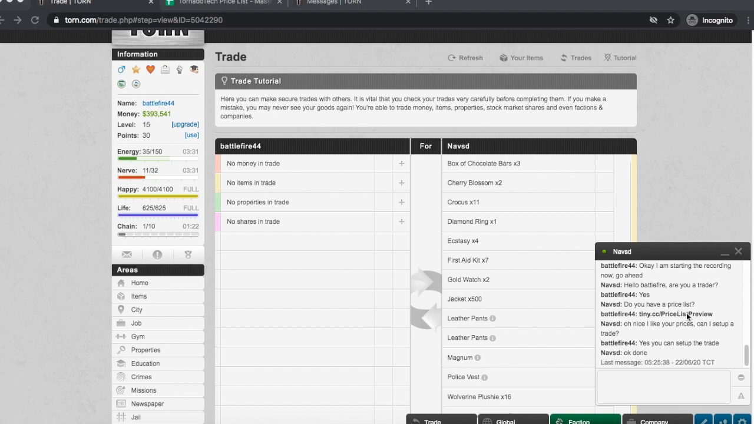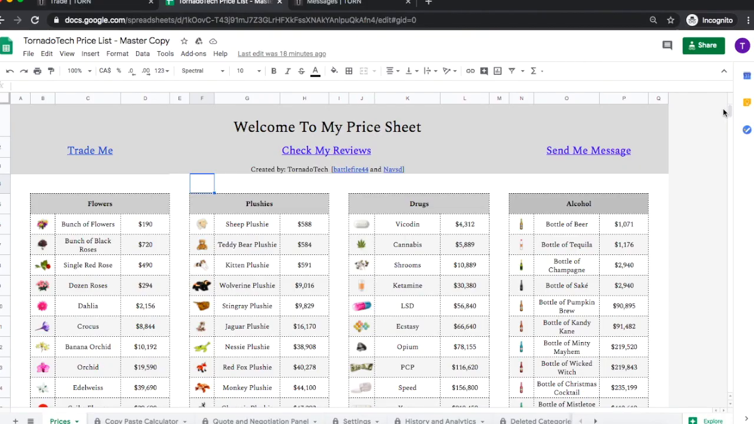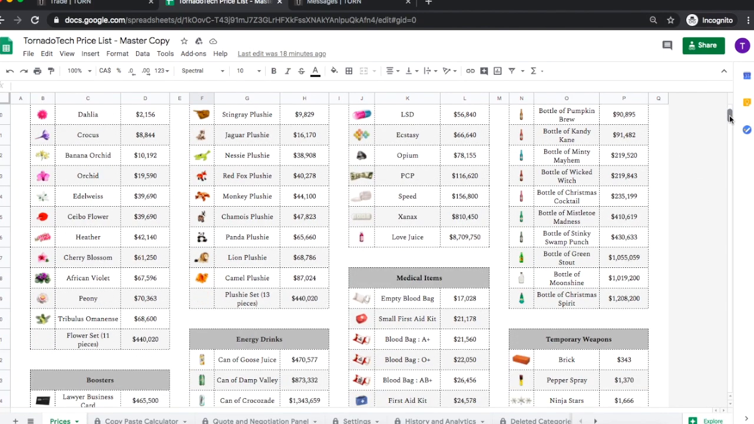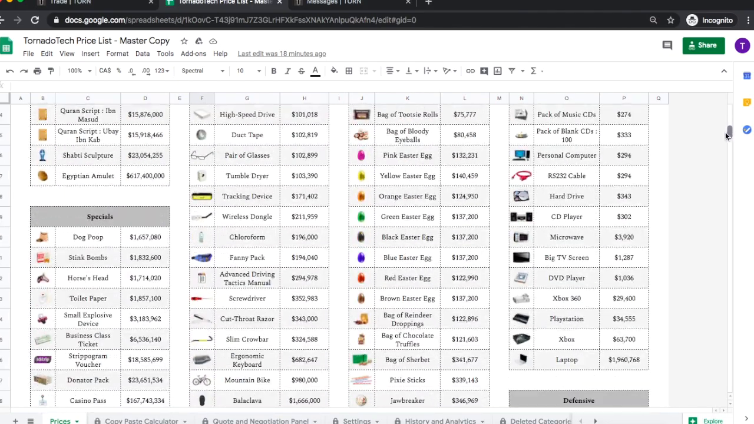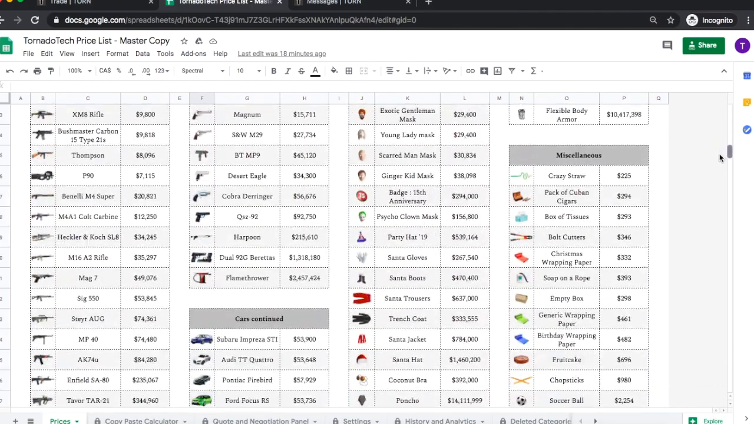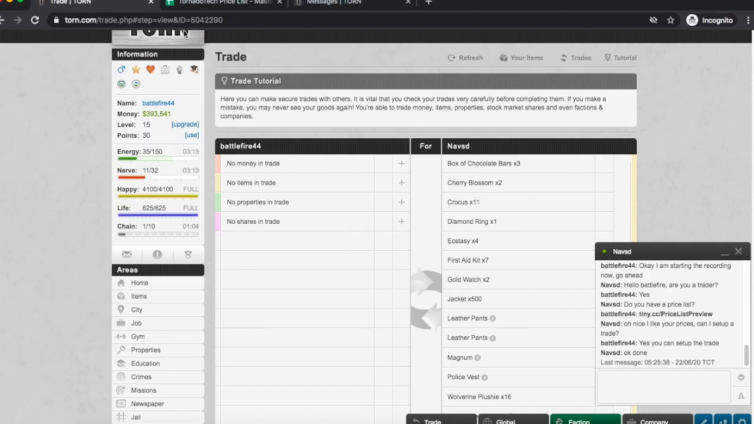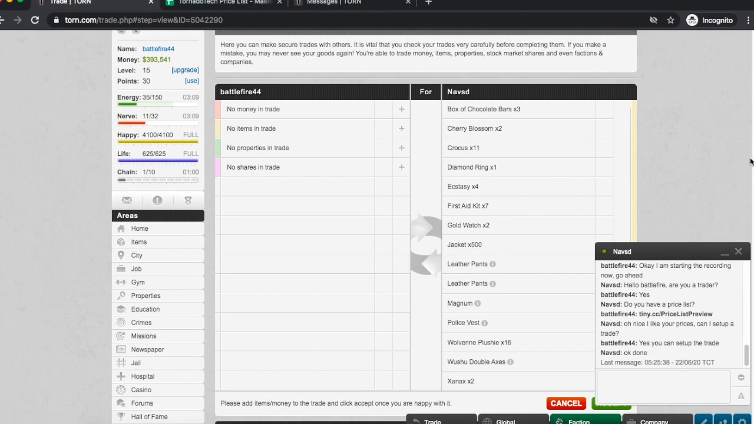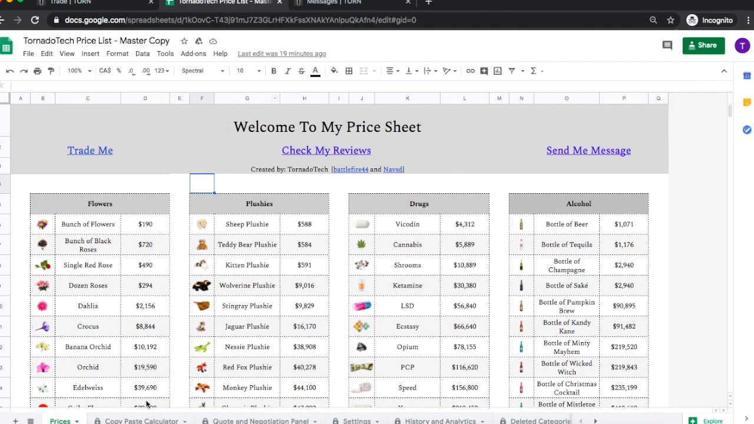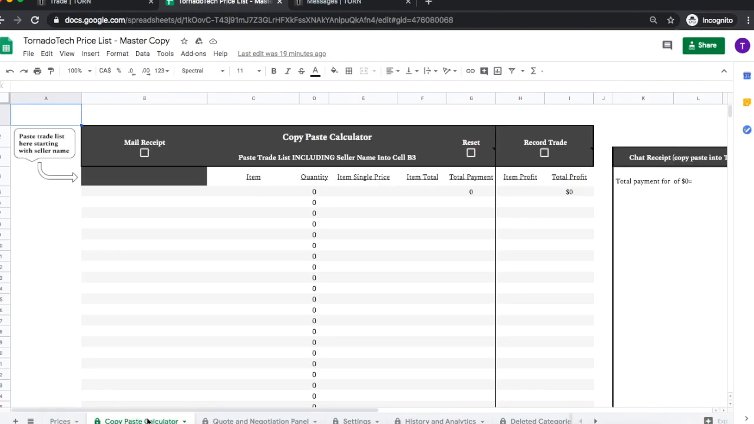So far Nav has asked me for my price list. I sent him a link and the link shows him our first sheet, which is the prices. The prices include over 20 categories and over 450 items that you can trade with in our trading tool. So Nav has also set up a trade, and to calculate the payment, I'm going to be using the copy paste calculator, which is the second sheet.